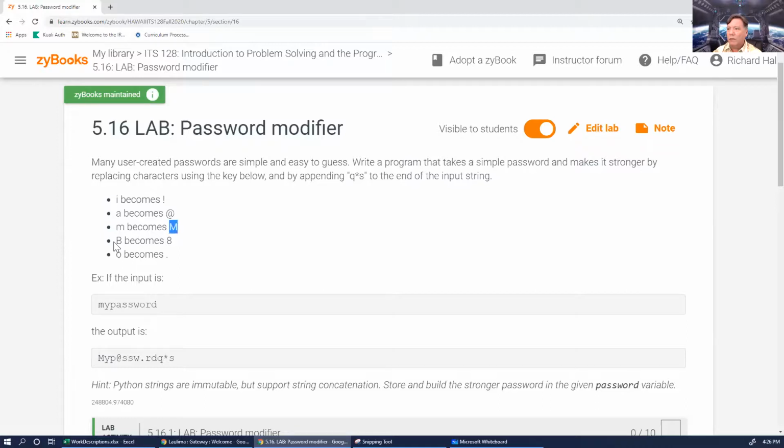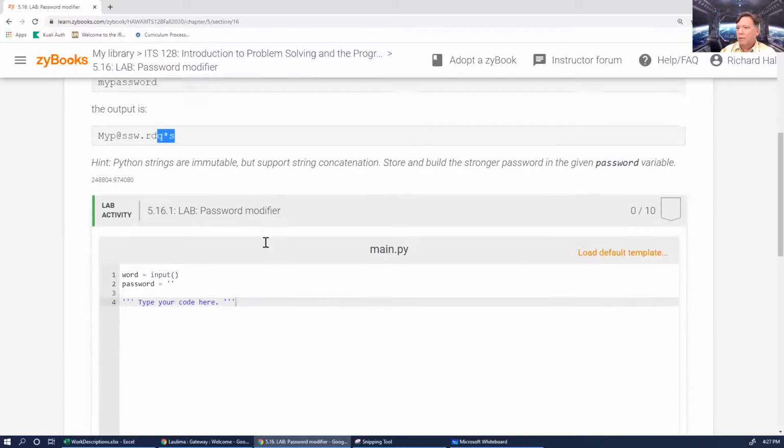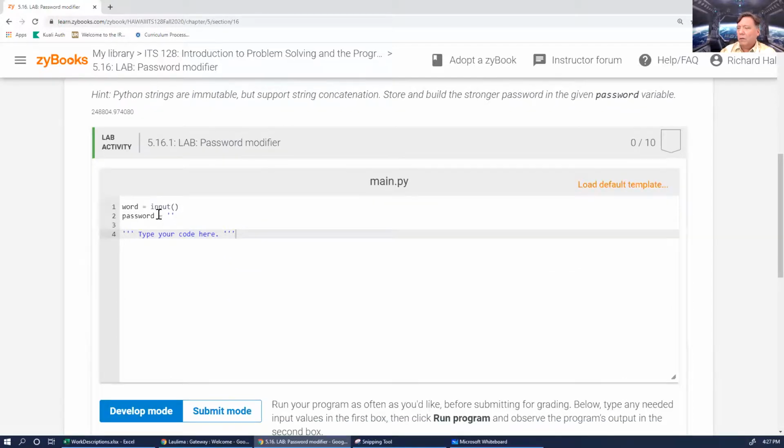Ooh, that's clever. A capital B becomes an 8, and a lowercase o, it looks just like this O here, becomes a period. So in other words, this becomes capital, this becomes an @ sign. Well, they should make S's become 5s. This becomes a period, and then we add this Q asterisk S on the end of it. Okay, so we read in a word and we build a password.